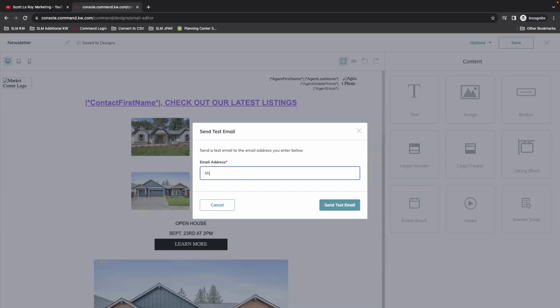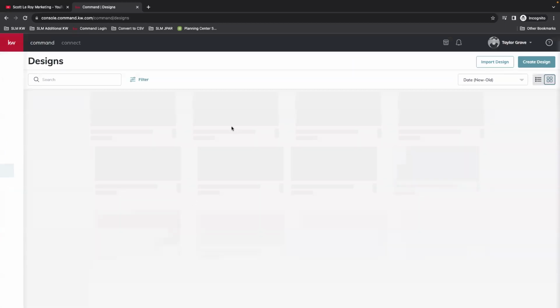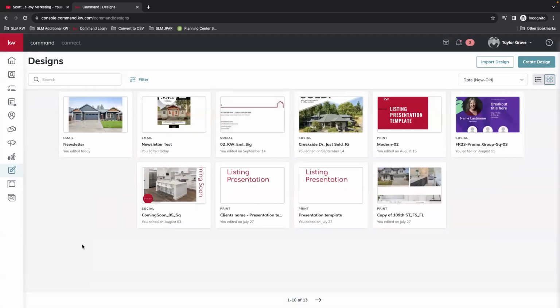Now, once you type in your email address and send test email, you'll be able to get that in your system and be able to make sure the links work and it looks the way you want and make edits if you need to.